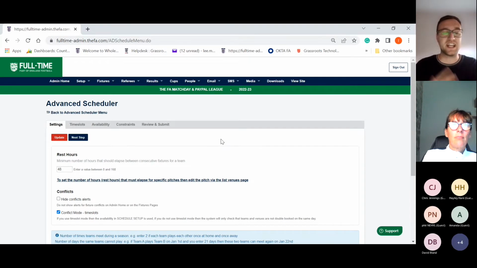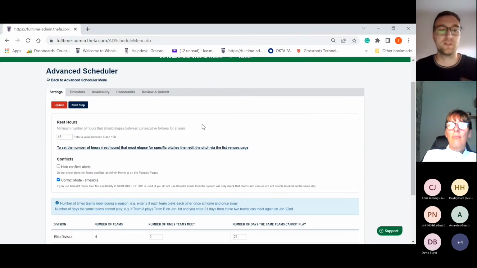Like it's a wizard, again, it will talk you through what everything is telling you to do and you just need to cross-reference and check everything. So for the purpose of this, the rest hours, that is the minimum number of hours between consecutive fixtures for a team. That defaults to 48 hours, which is 2 days. You can set that to however you want. It's between 0 and 168. You can change that if you wish.